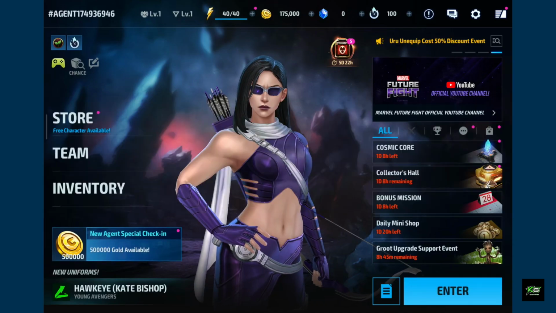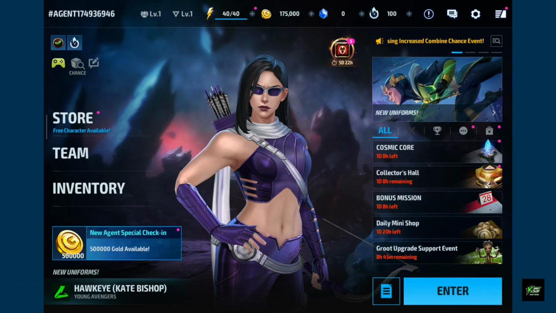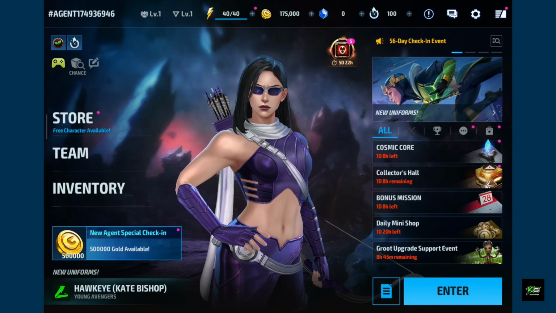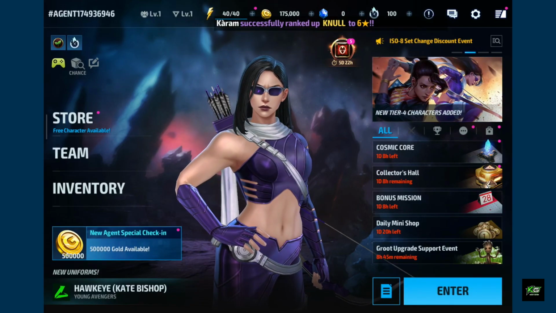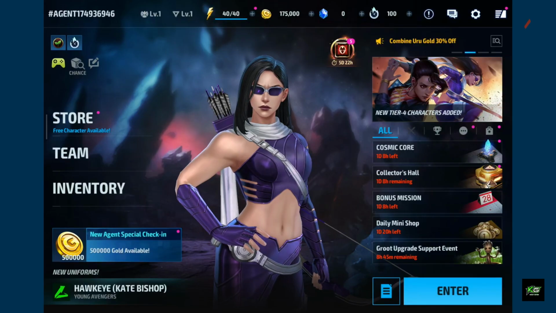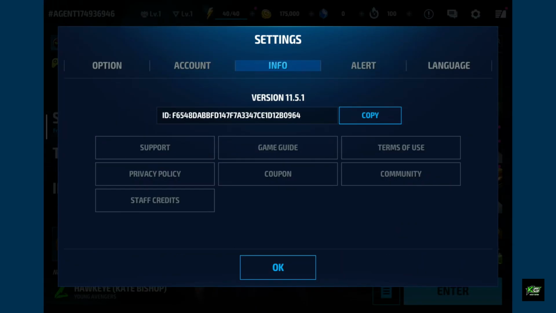Today in this video, I'm going to be guiding you through how to change graphics settings in Marble Future Fight. In order to change the graphics setting in Marble Future Fight, first of all, open up the Marble Future Fight game on your device and on the main screen, go ahead and look for the settings button at the top right corner. After you click the settings icon, from the settings menu, click on option.